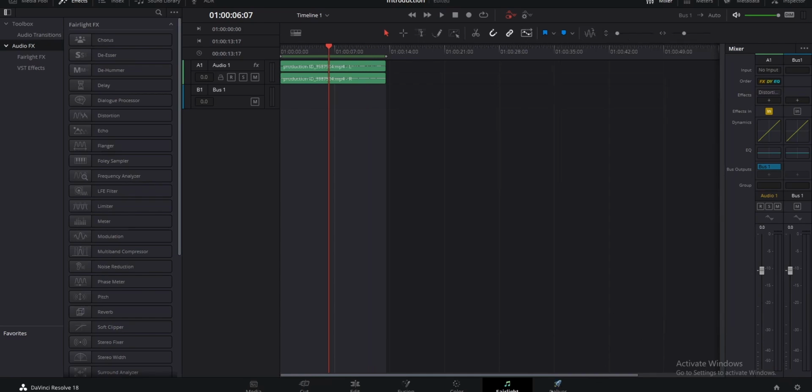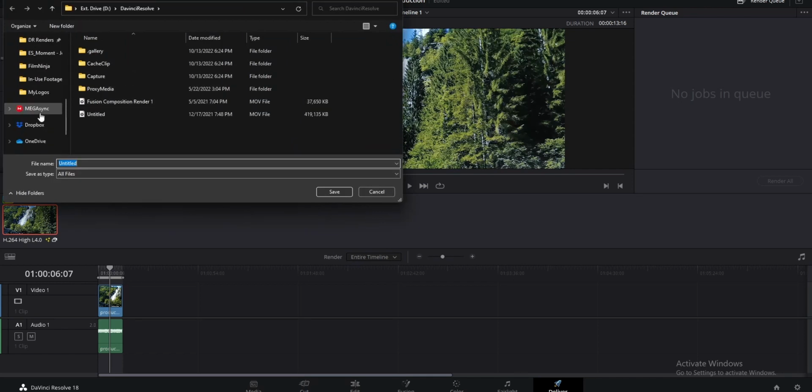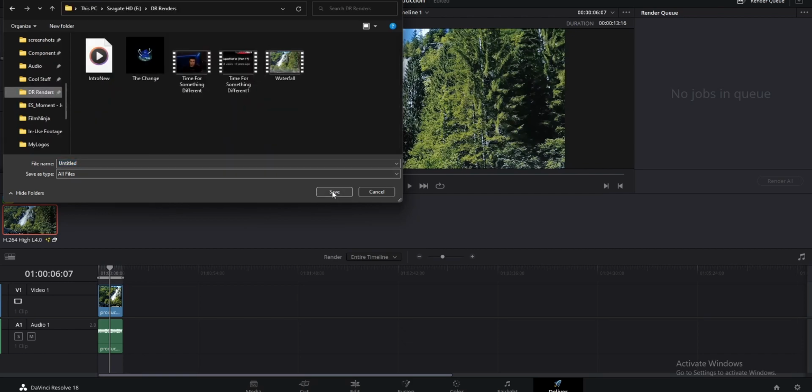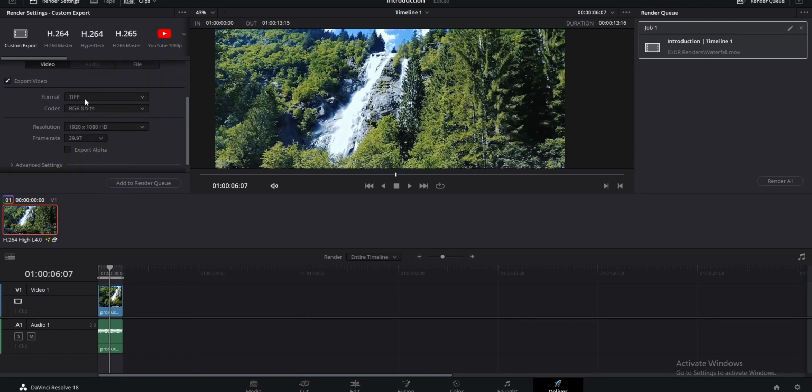So now we can simply go to the Deliver page. Either you can render the entire timeline all the way to the end of the last clip, or you can choose an in and out range. We're going to go ahead with the entire timeline because there's only one clip here to worry about. We're going to click on that, and choose the DR renders. Save that, and now we're going to type in waterfall, add it to the render queue, and have it render out in MP4 at H.264. That should work perfectly fine.